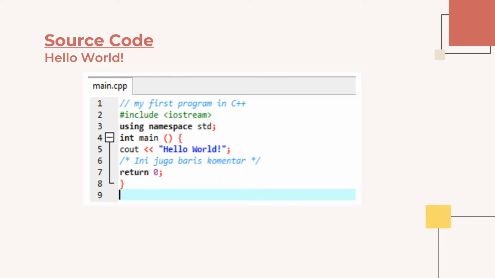And the third line is using namespace std. This line tells the compiler that the program is written using the standard C++ library. Sometimes, with using namespace std, the programmer does not need to write the .h extension when writing the standard C++ library or header. And then the next is int main.